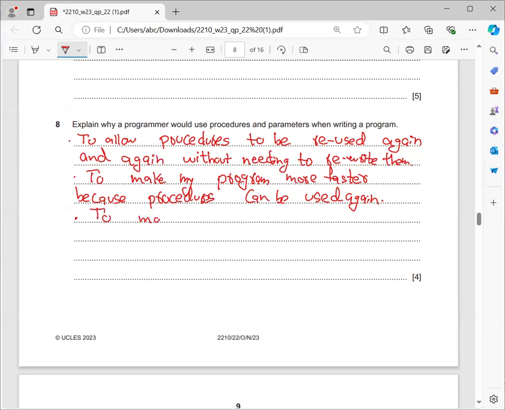One more point, you can say that it makes your programs shorter and saves time. And you can also write to make programs easy to maintain. आसानी से वो maintain हो सके.